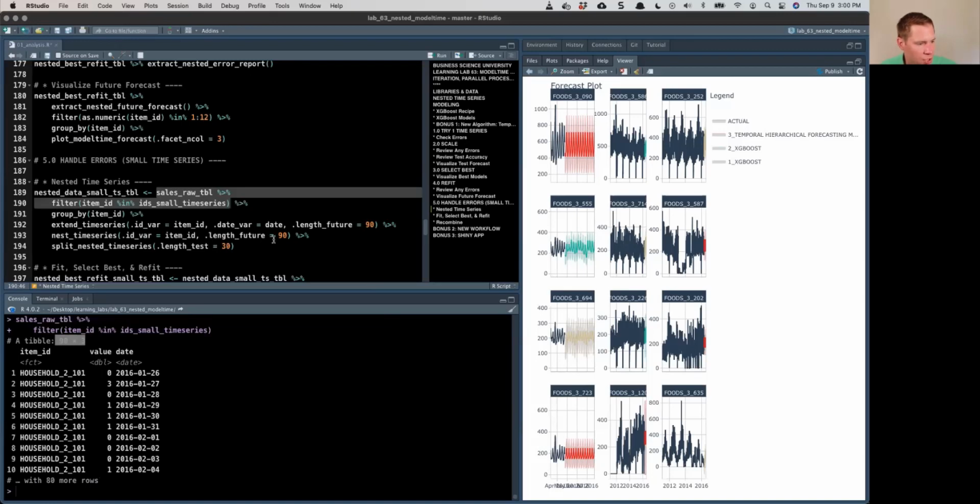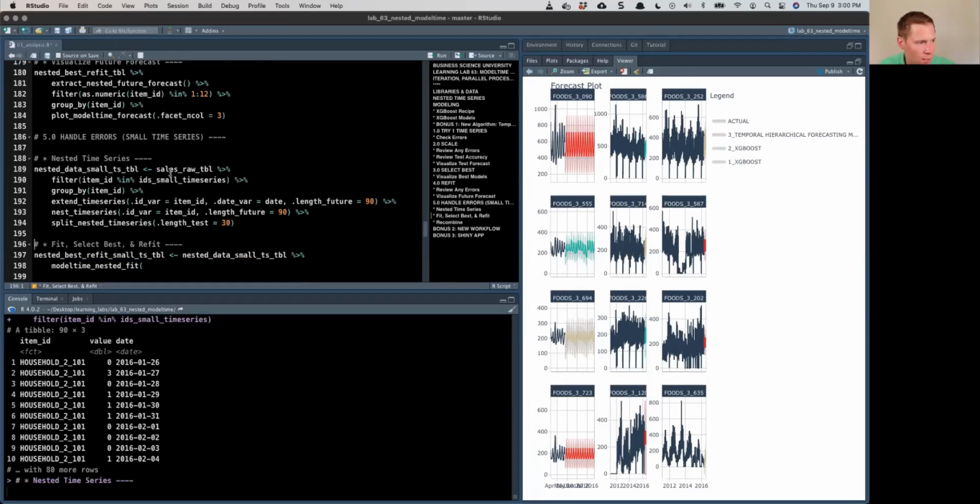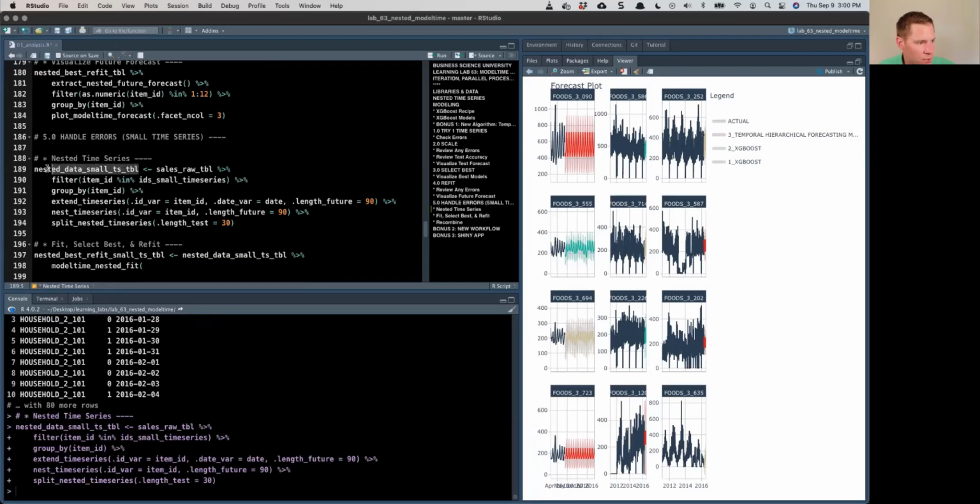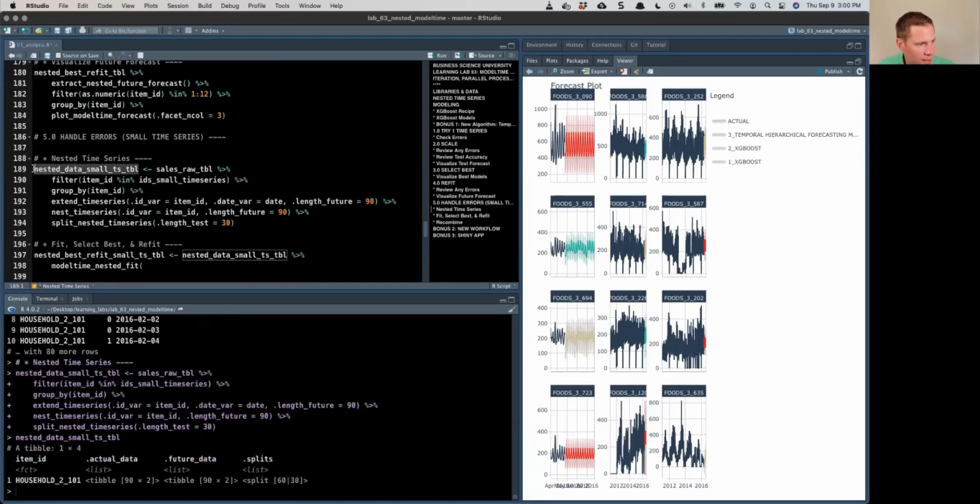But the main change that we're going to make is instead of length test 90, we're going to do length test 30. And this is going to use 30 days for an assessment set and leave the additional 60 days, the rest of this, for our training set. So now we're going to have a training and a test set. And this is how I would normally handle this for short time series. So now I have, and you can see 60, 30 here. So we've got 60 for training, 30 for testing.